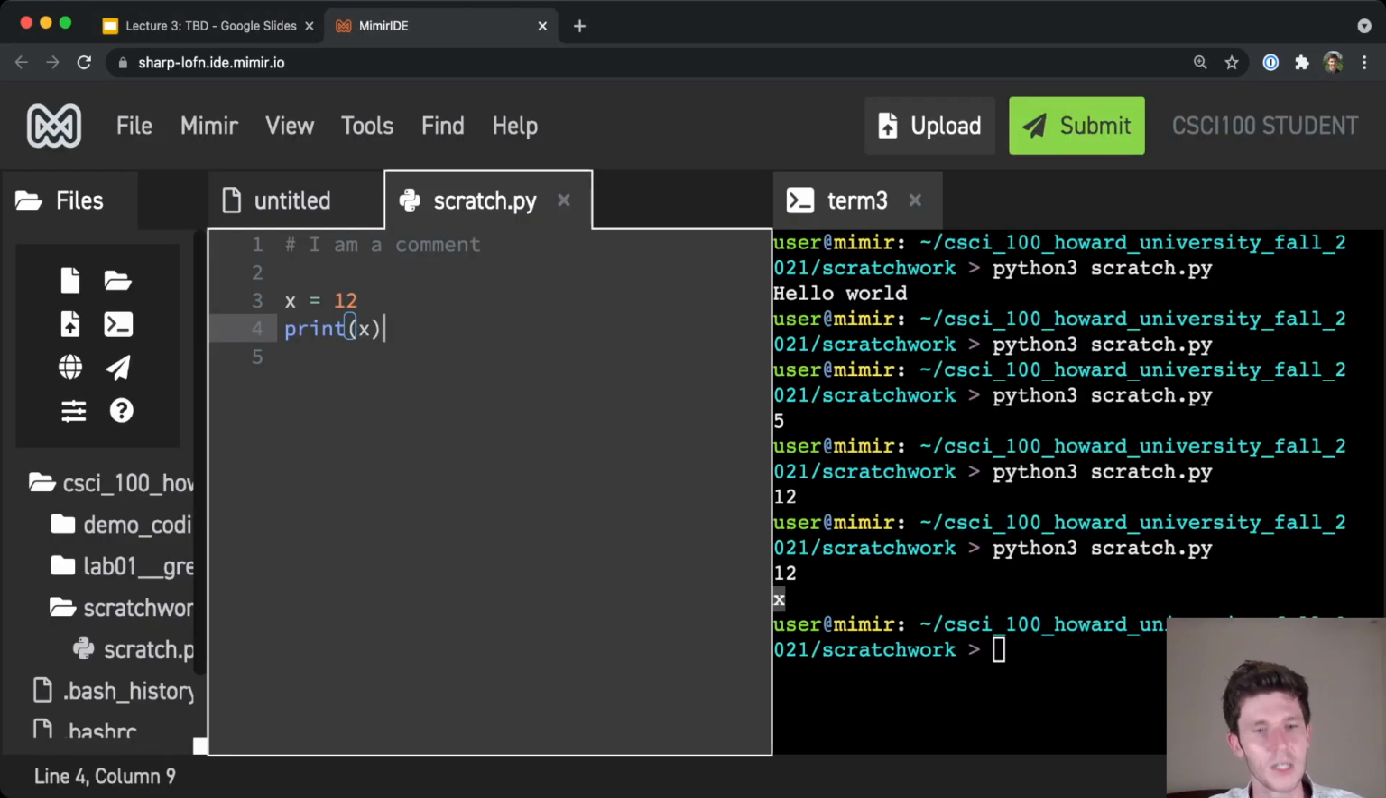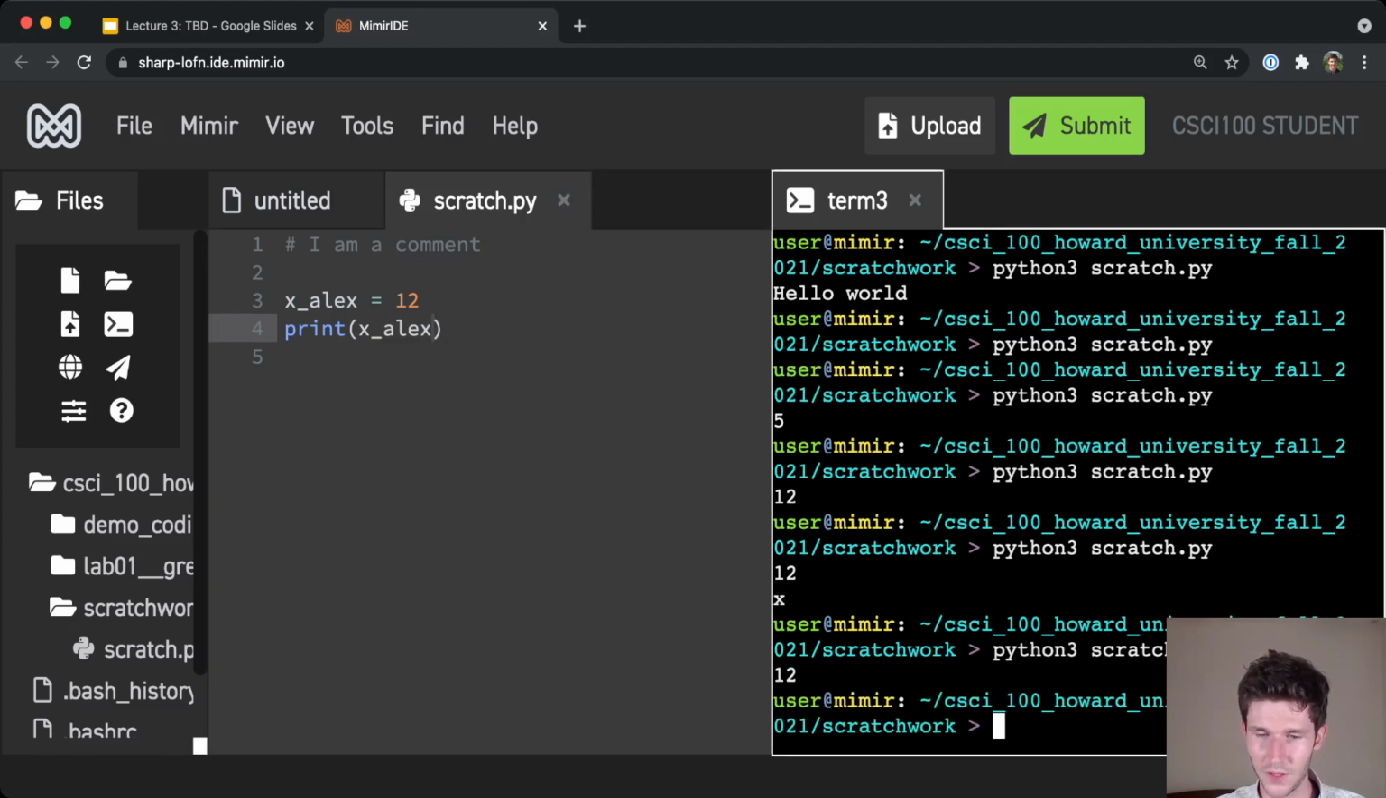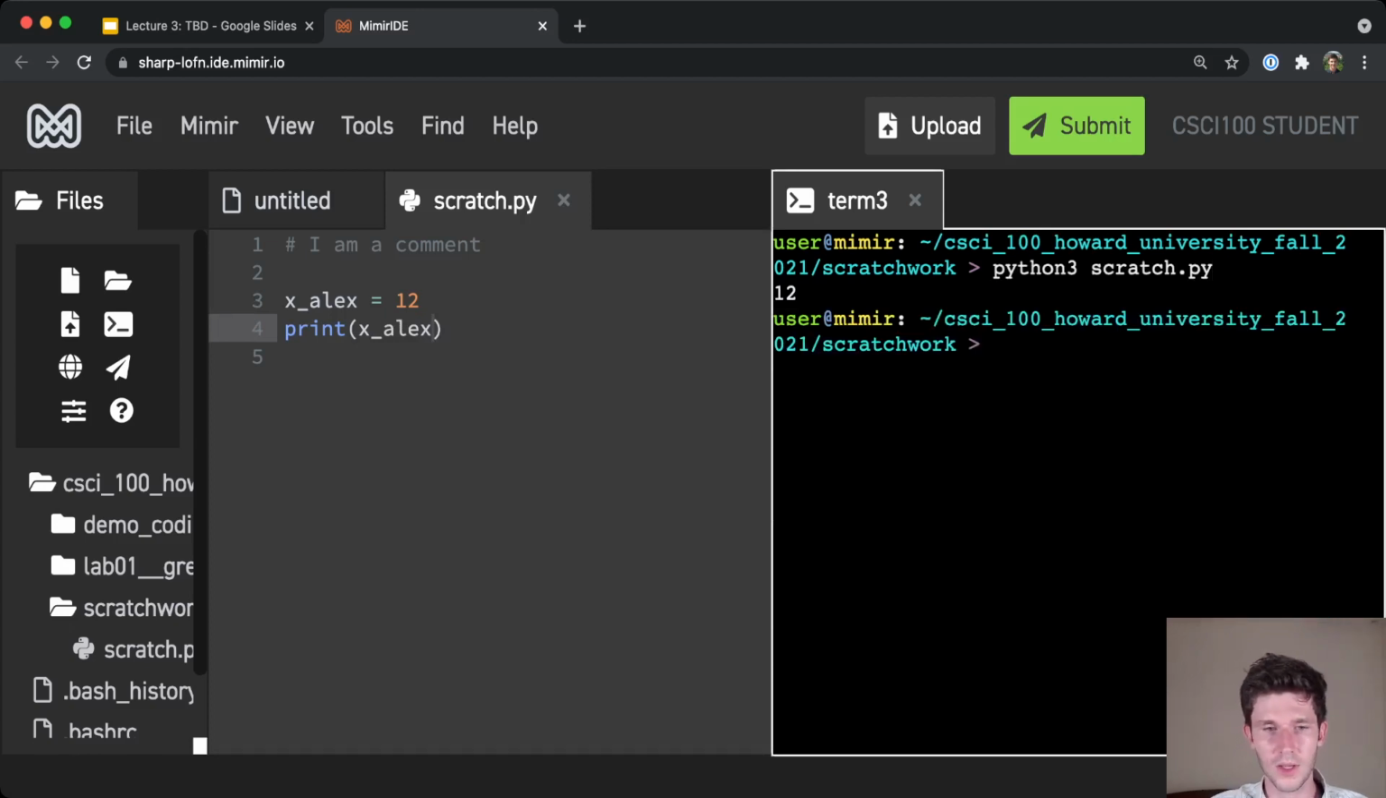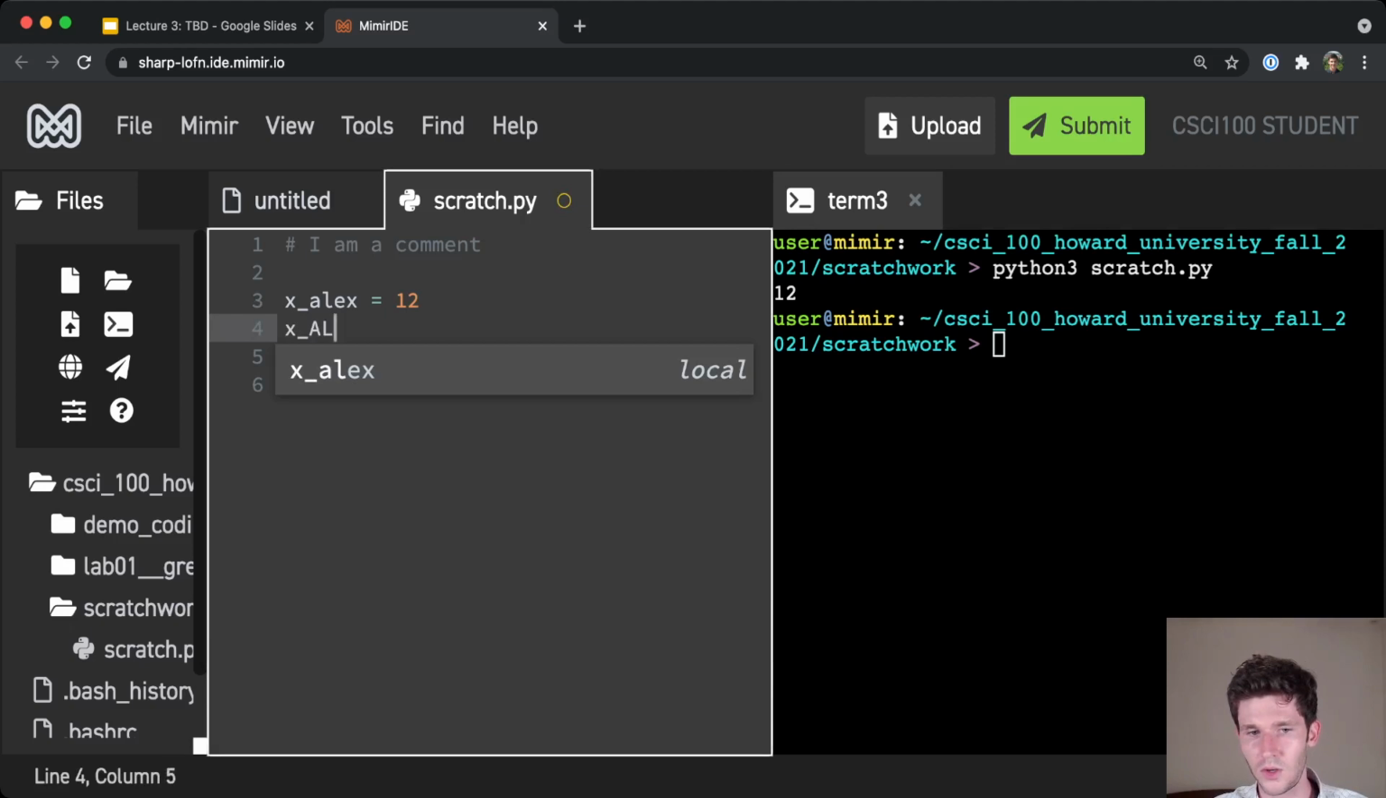So let's play with this a little bit more. Let's try some different variable names. So x, Alex. Let's see if Python is okay with this. We run it. We get 12. So yes, that's okay. What about all caps? 7.